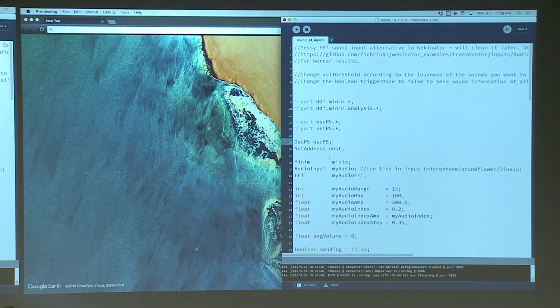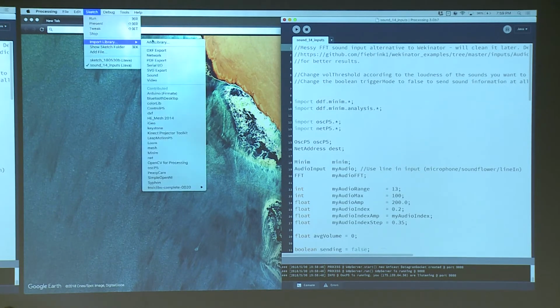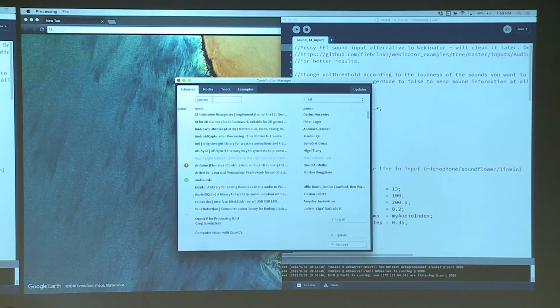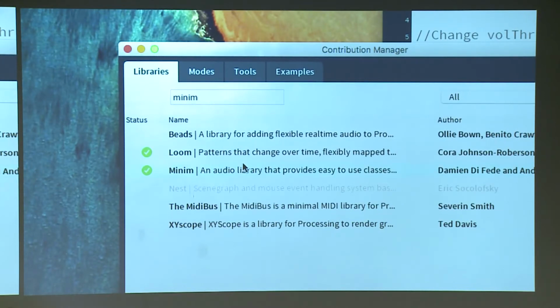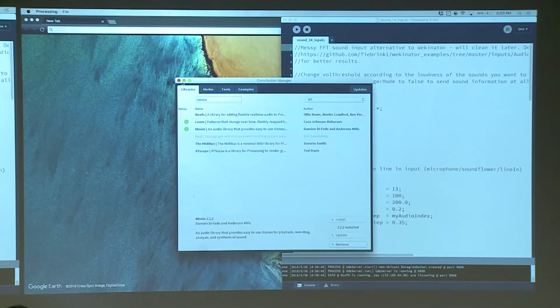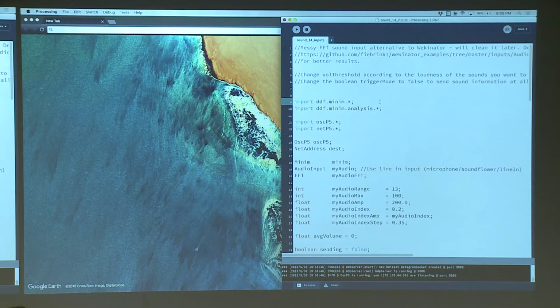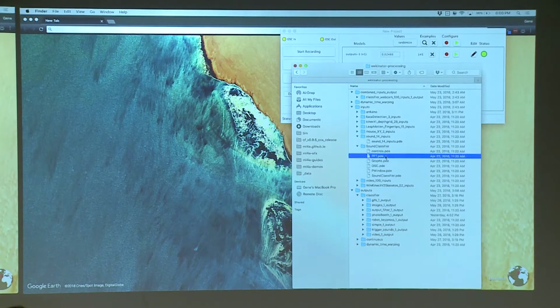This one should work. I think, if this doesn't work for you, you have to go to Sketch, Import Library, Add Library, and search for minim, M-I-N-I-M. And then there's this library, minim and audio library, so you have to install that, and then that sketch will work for you. Okay? But I'm not going to actually use that sketch right now because it's too complicated for all of us to train the sound classifier in here, because we're going to be hearing each other, so that will get complicated. So instead, what I want to do is I want to open up the basic video classifier.